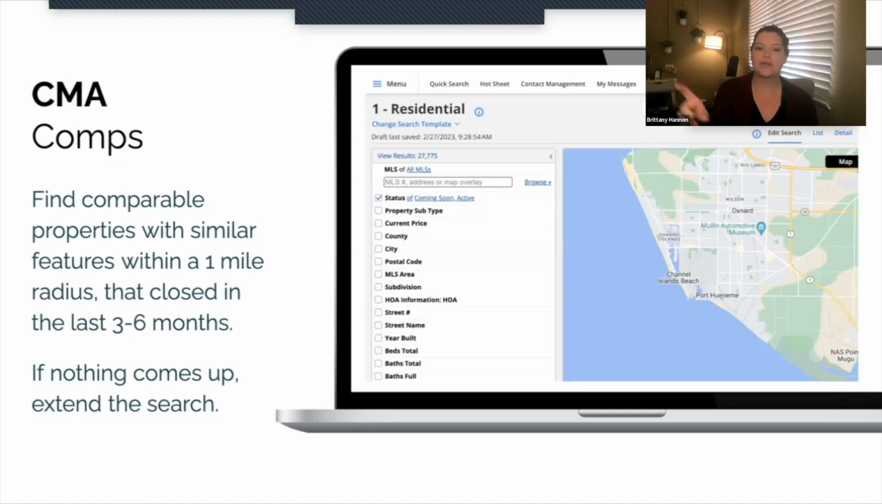The reason we're doing this is because this is what appraisers look for. They're looking for a small radius. They're looking for things that have closed in the last 3 to 6 months. Now, keep in mind, they're looking for things that have closed. They're not looking for things that are active on the market, because active on the market doesn't necessarily mean that's when they're going to sell. So they're looking for things that have closed. So when you're looking at your comps, this is what we're going to be looking at.